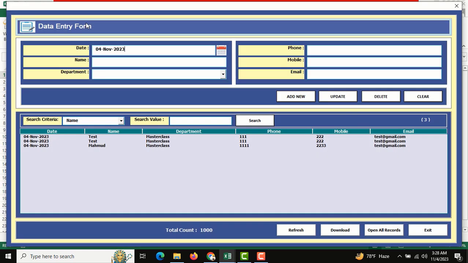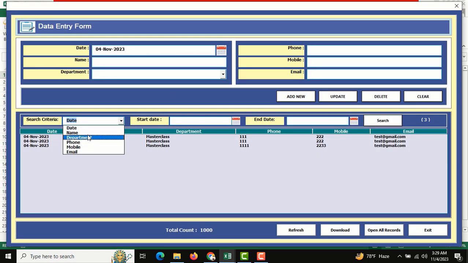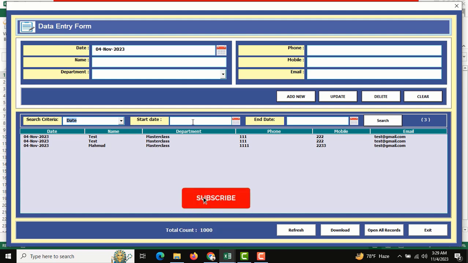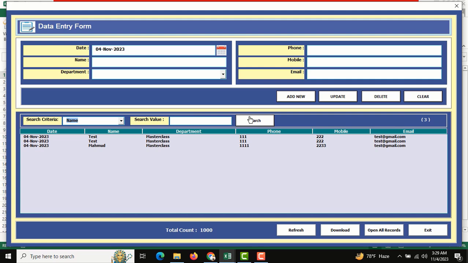Okay, now check again. When you select the date criteria, the start date will be shown there, and you can see search text box 1 and search text box 2 shown there, and also the calendar button and the search button. But when you select another criteria, all the calendar icons will be hidden, and also search text box 2 will be hidden, and the search button moves.